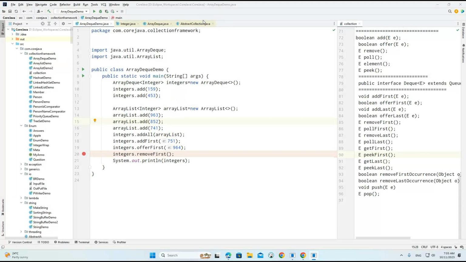Good morning, everyone. In the last session, we discussed the important concept called ArrayDeque. ArrayDeque is the implementation of the Deque interface. We discussed what methods we have, and each and every method we discussed. Now we'll understand the collection framework part one, and what classes and interfaces we have discussed so far.